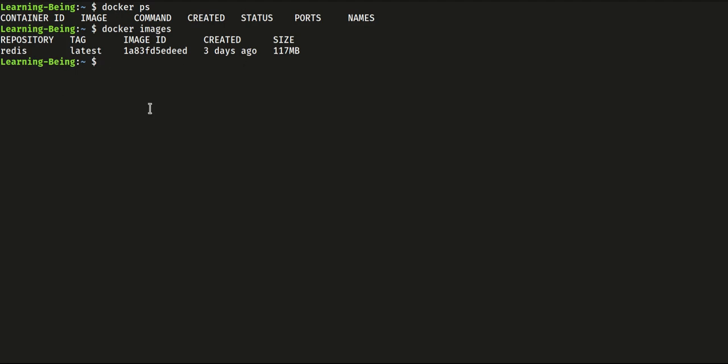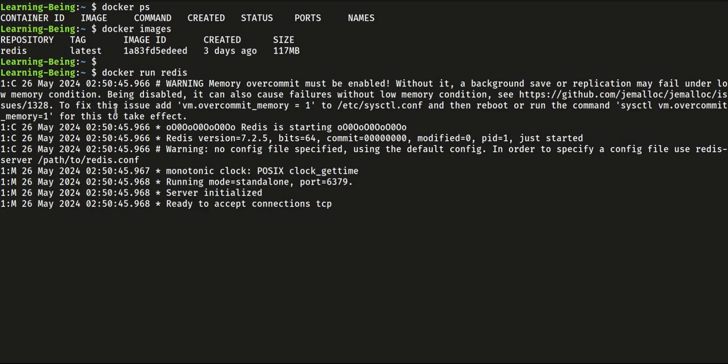Now I'll run this command. This is a very important command, docker run. Then you just put the image name, Redis. Okay, this is enough. I'll run it. Yeah, you can see one container has been created and it says ready to accept connections on TCP. So Redis is running now. It is running in standalone mode, and it's listening at this port.